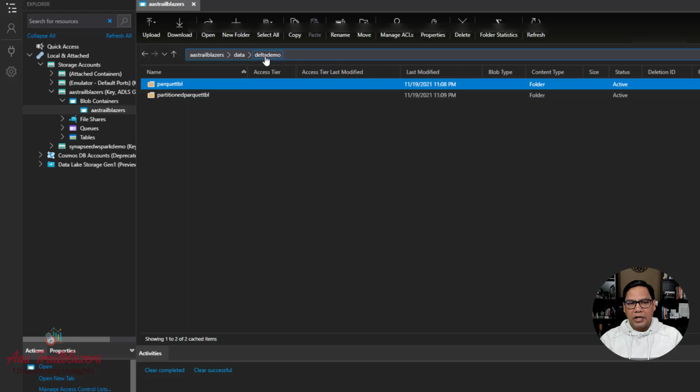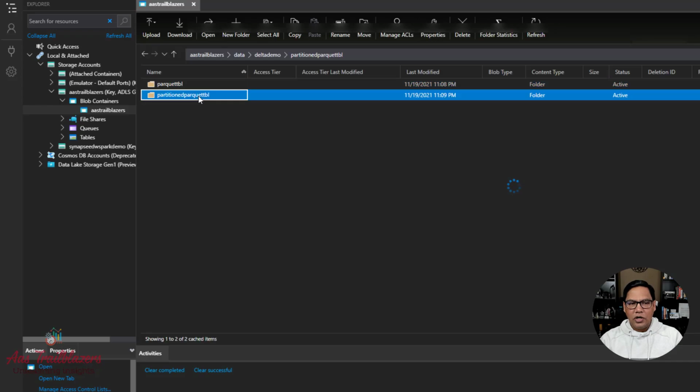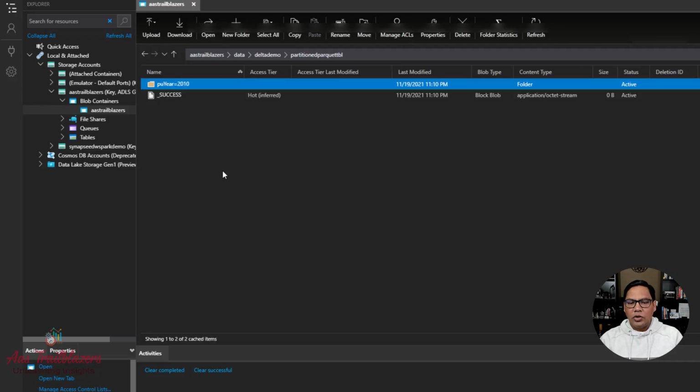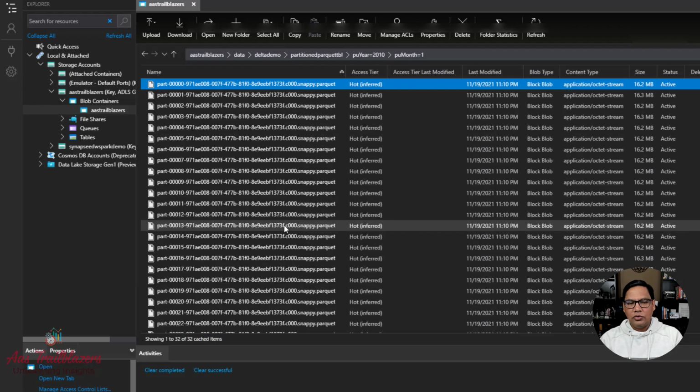Now if we go to the Delta demo folder again, and look at the second folder, this write was based on the partition that we created, and the partition is defined as year and month. In our case the data is for 2010 and for January and February. So this is what you see: year is equal to 2010, and if you drill down into that one, you'll see month is 1 and month is 2. If you click on any of these, you'll see there are 32 files created because of the repartition of the data frame that we did earlier, 32 for month 1, and likewise 32 for month 2.